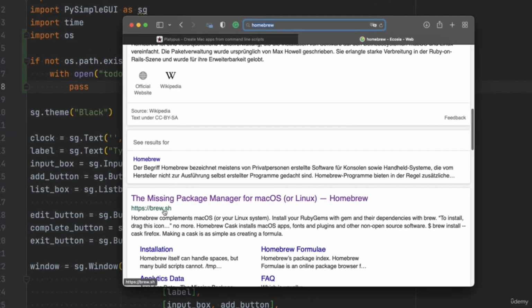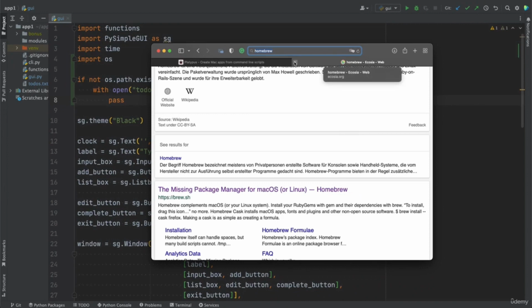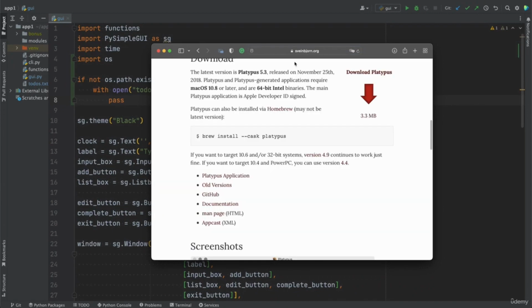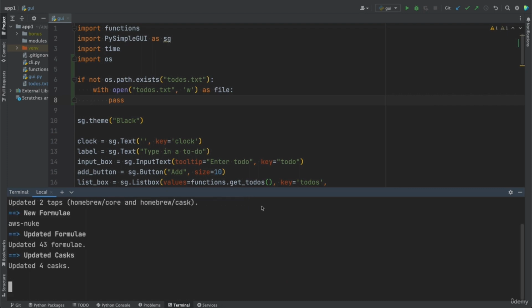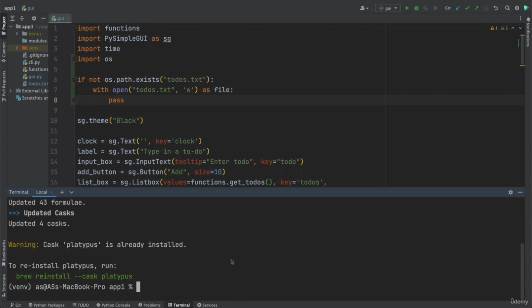And go to brew.sh, and there you'll find the instructions to install Homebrew. Once you have installed Homebrew, then you want to run the command brew install --cask platypus in your terminal. So open the terminal in PyCharm, enter that command, and wait until the software installs. Once you install that program, then start it.